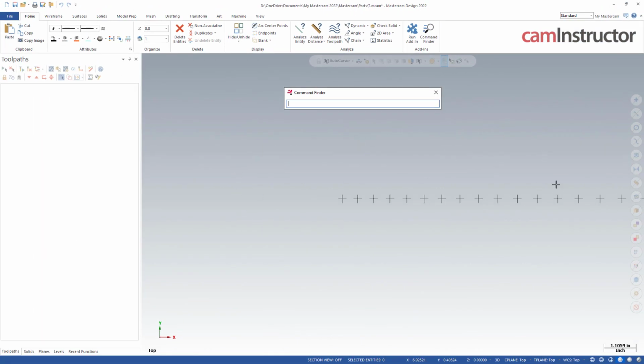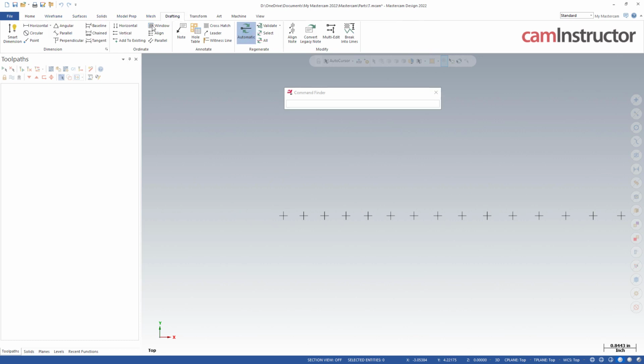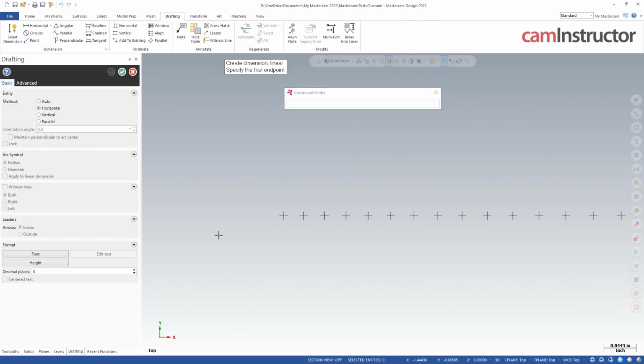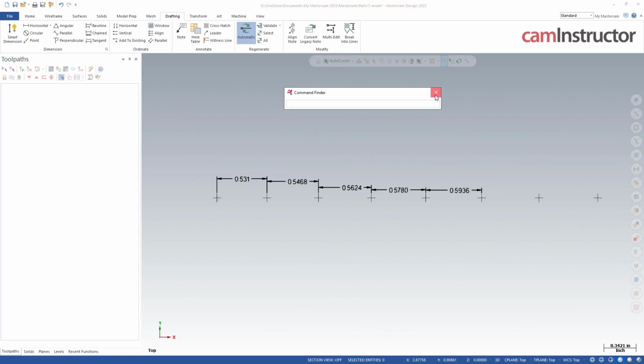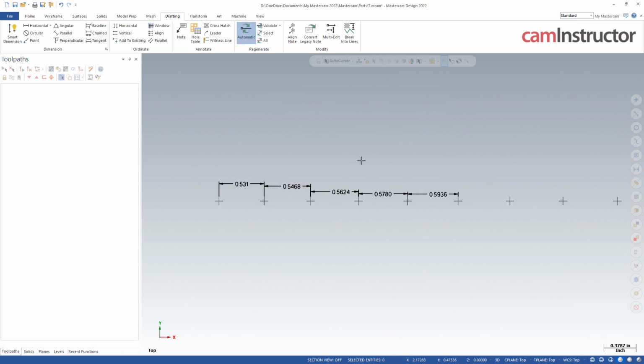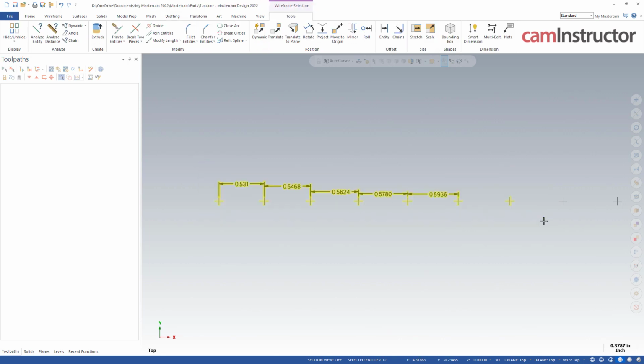And again, there's our resulting points. Let's start doing some dimensioning here to see what we have for spacing. So there's our .531, the .546, .8, and you can see each one is incrementing. So there's just two different ways to do what would otherwise not be possible inside of a generic Mastercam function, transform. Different ways that we can manipulate our resulting geometries.